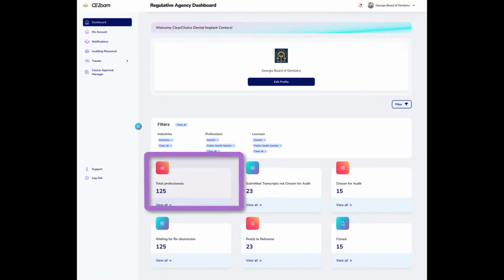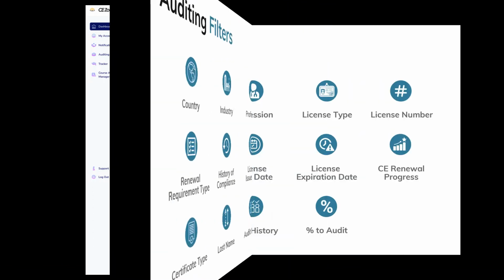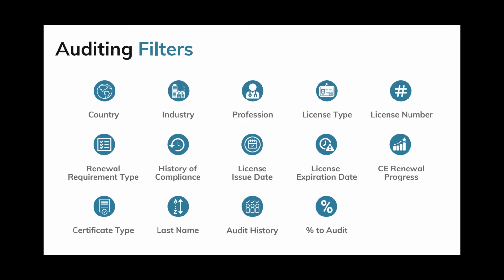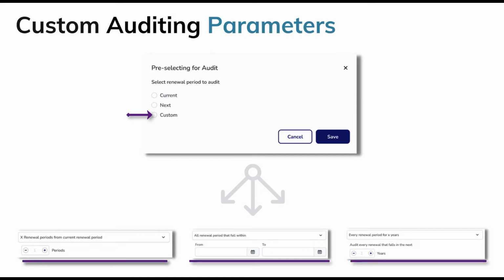The first is Total Professionals. From this screen, you can connect with a professional, create compliance orders, leave notes, and select professionals for an audit. Choose whom to audit and systematically identify candidates for audits based on any configurable parameters in the system. When pre-selecting professionals for an audit, you can select if you want to audit the current renewal period, next renewal period, or select additional custom audit parameters.